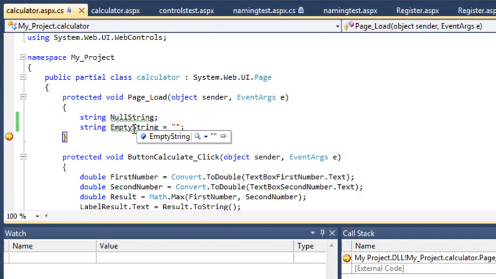The distinction between null and an empty string is an important one. You can perform all string methods on an empty string, but many methods would cause an exception if you tried to use them with a null string. If you tried to set the text property of a label control to null, for example, it would cause an exception. Stop debugging now.